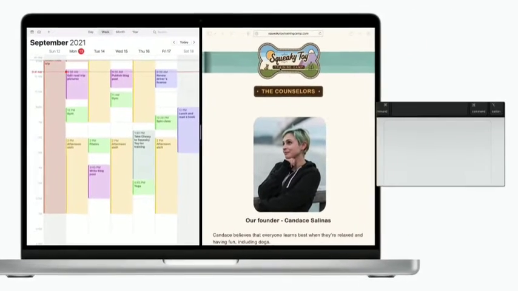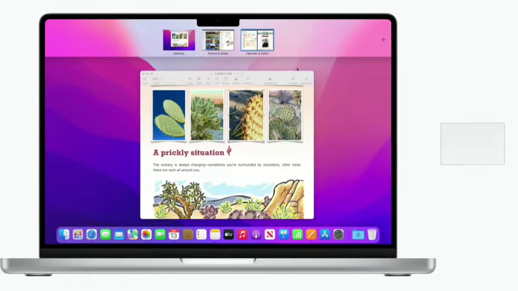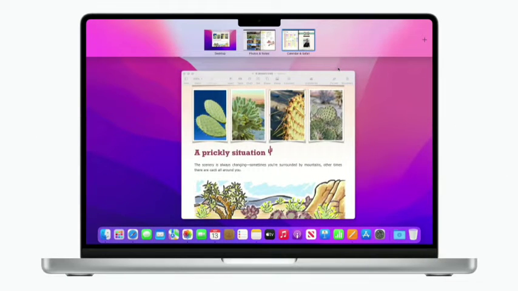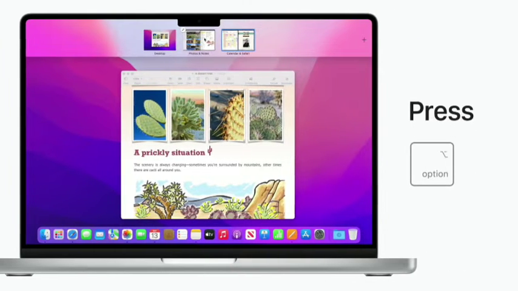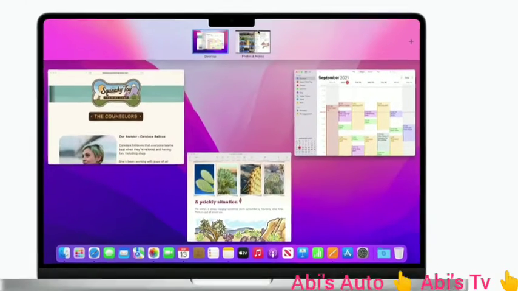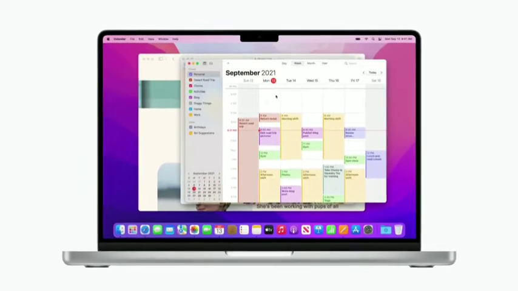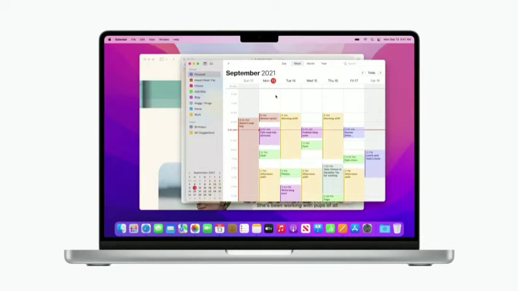To exit Split View, swipe up with 4 fingers to open Mission Control. Then you can hold the pointer over a space until the gray expand arrow appears and click it to close it. Or you can hold down Option and then click the gray expand arrow to close a space and return to your desktop. And that's Split View. Now you can maximize your screen's potential.